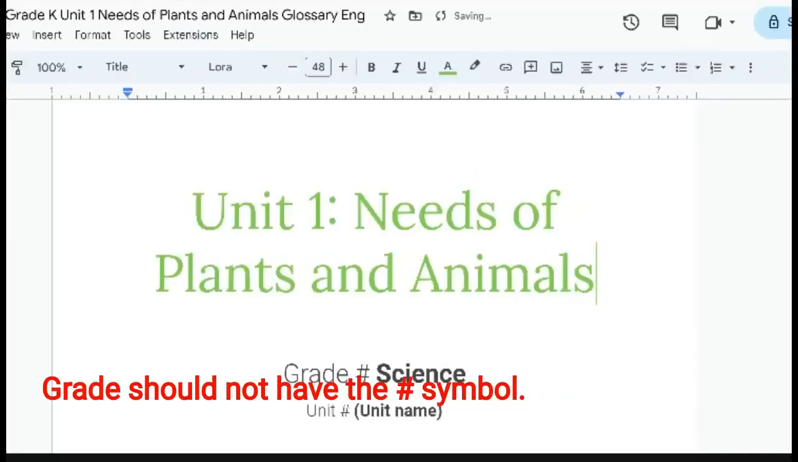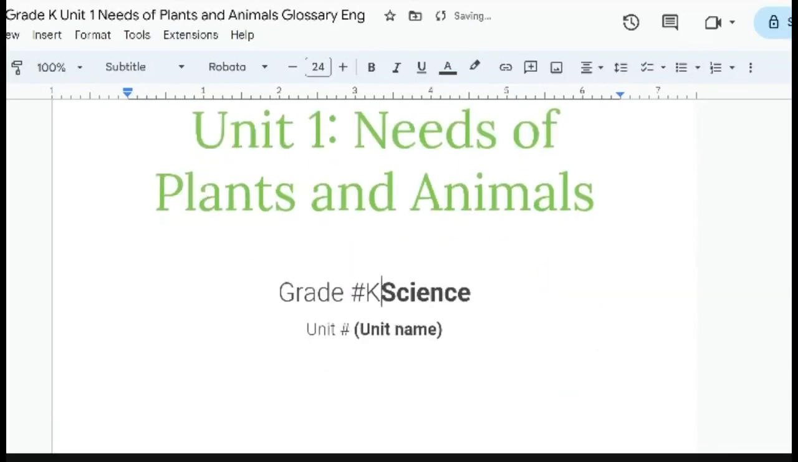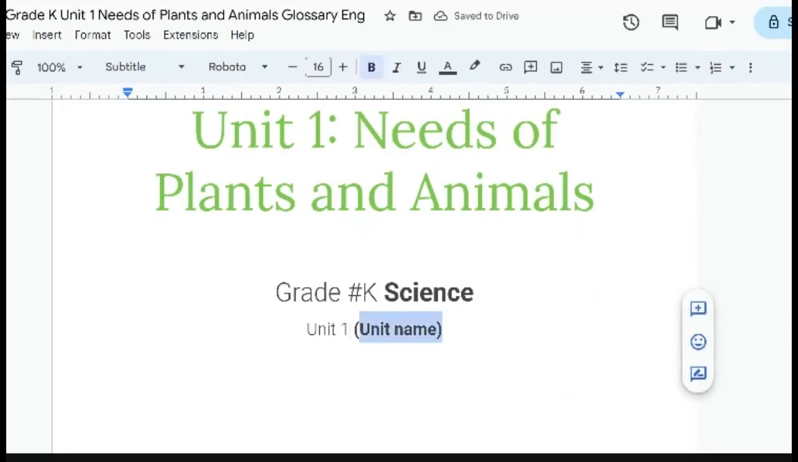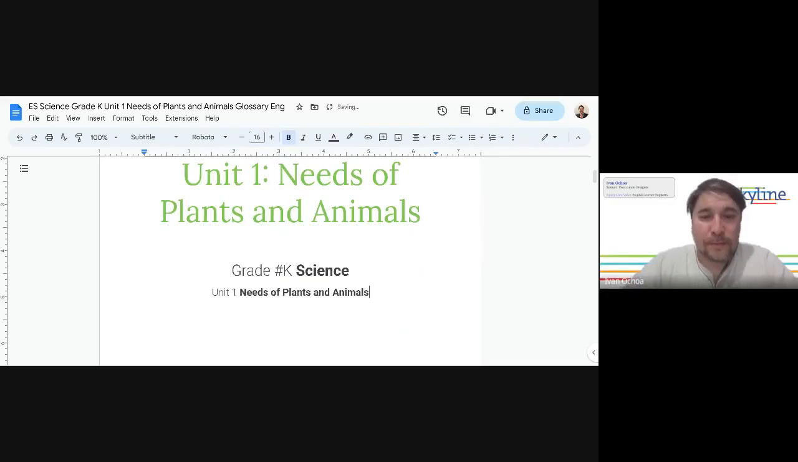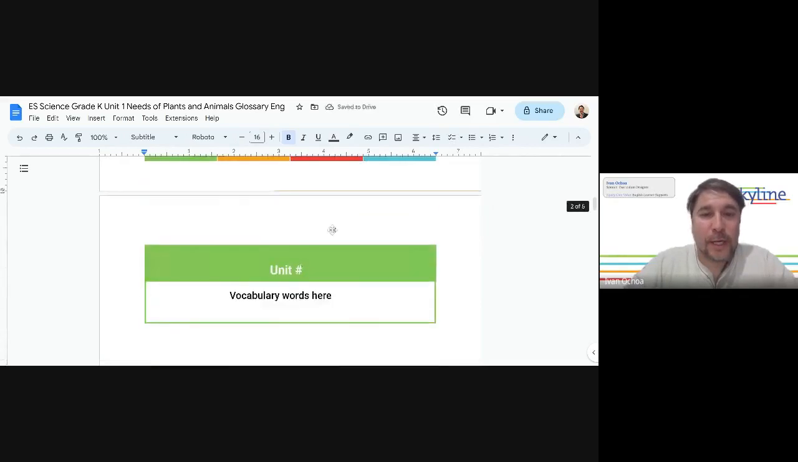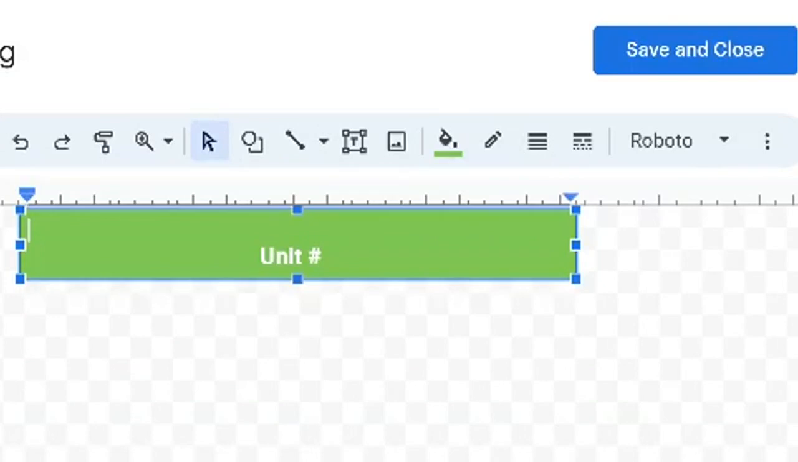And this is grade kindergarten, science unit. Again, the name is Needs of Plants. Change again the unit here on the second page. We go into the drawing, change it to 1, save and close.